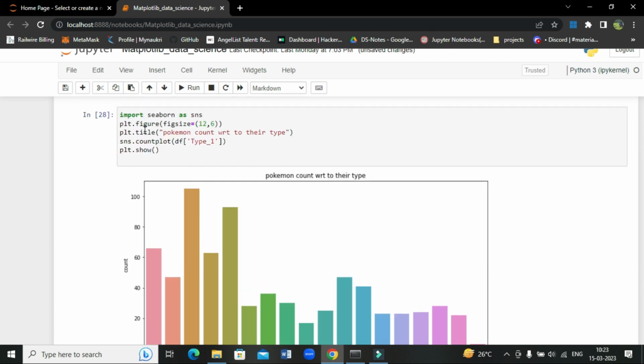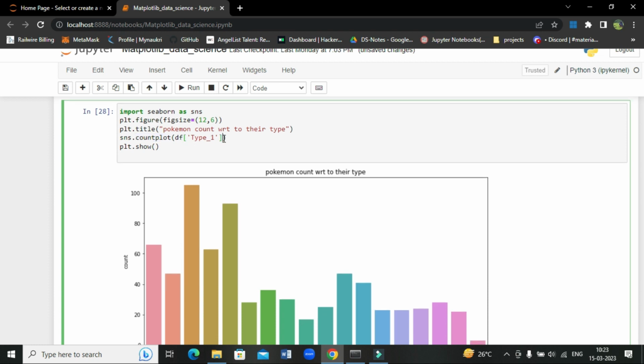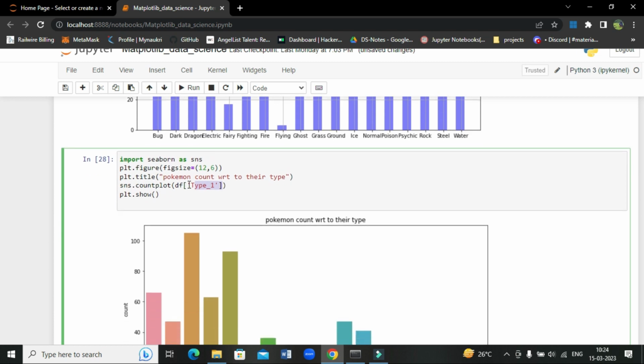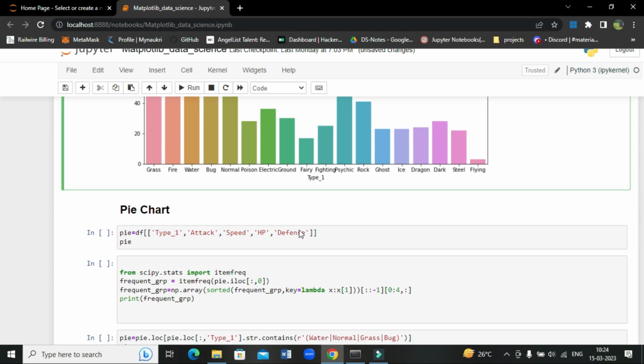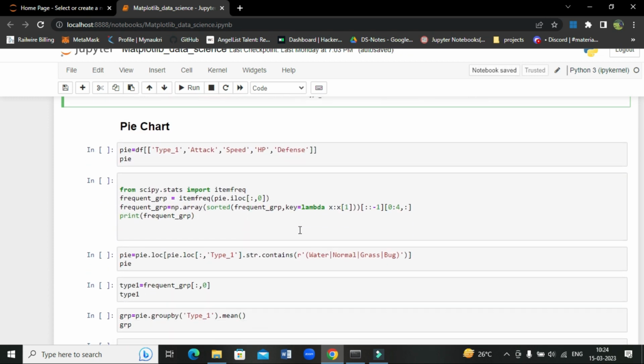Okay, so yeah, you just need to have this, that is count plot, and then you need to give the type1. So you need not do the other things. I just pass the type1 column name here and I got the required value. Okay, so this was about the bar chart. Next we will study the pie chart.